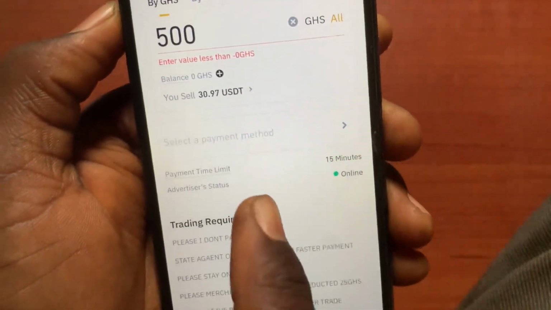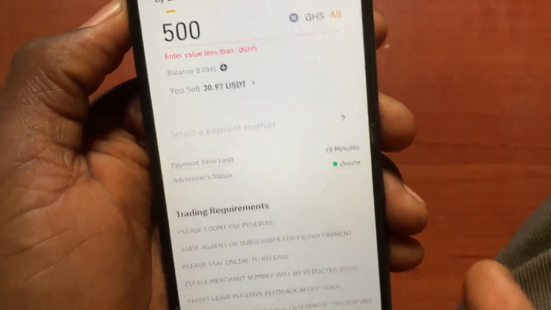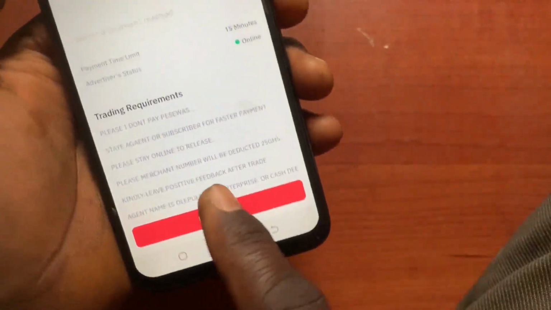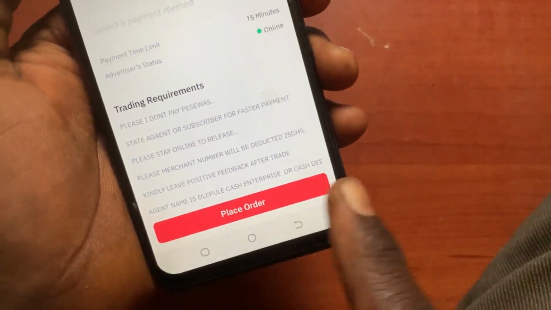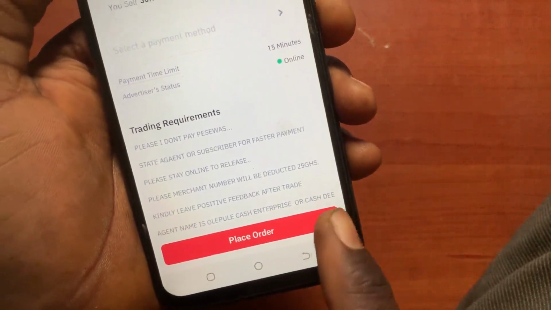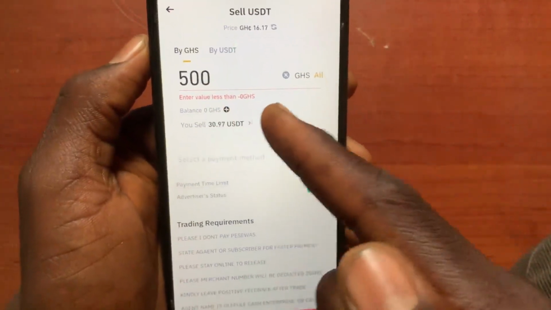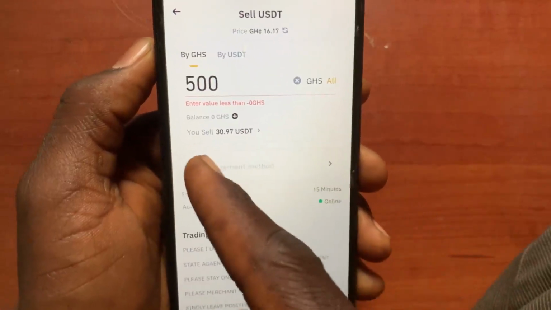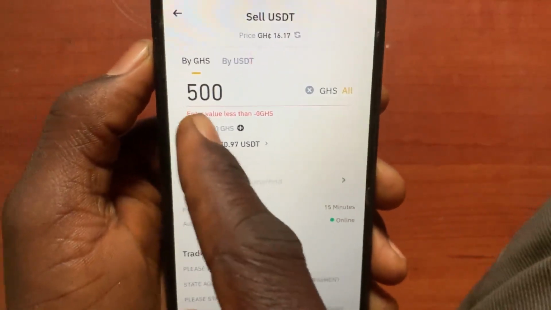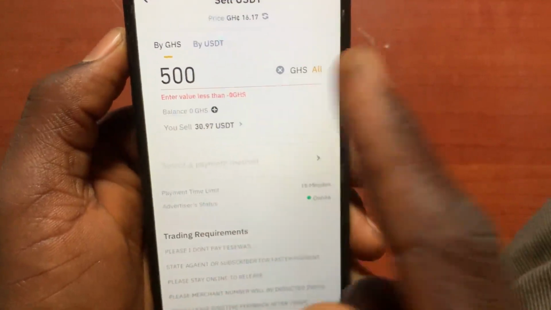So after you receive the money in your mobile money app, from there you can come back to this option and tap on this red button. It will turn to Paid. So if you tap on this Paid now, it means that you are telling Binance that you received the payment from this buyer. From there, Binance will release your USDT to him, since you have already received your Ghanaian cedis into your mobile money app.